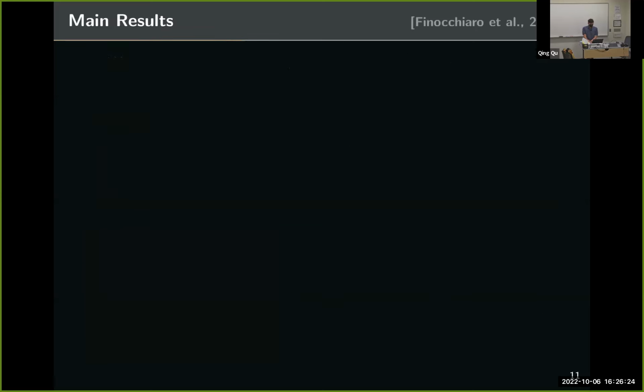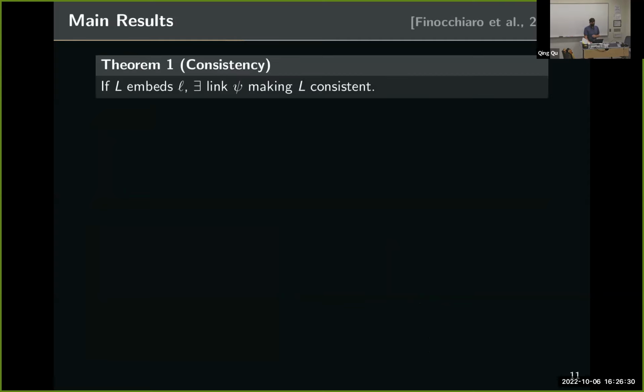Okay, so let me tell you the main results. The first is, and it might seem surprising, it certainly was to us, that if you have a surrogate that embeds a discrete loss, then it's consistent for some link.